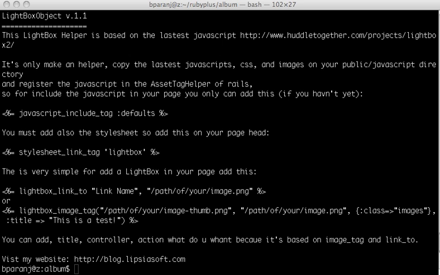Okay, now let's create some models. Let's start with an album model. And this album will have just a name, which is of type string.